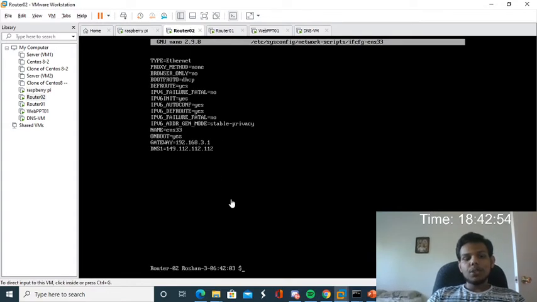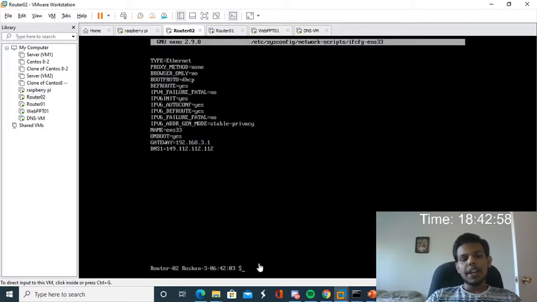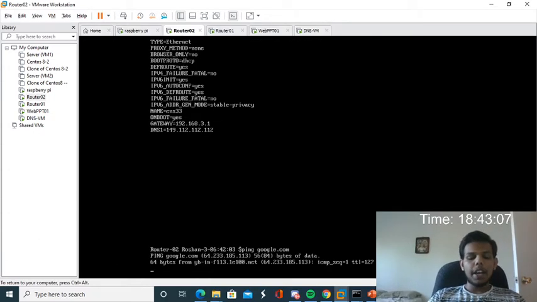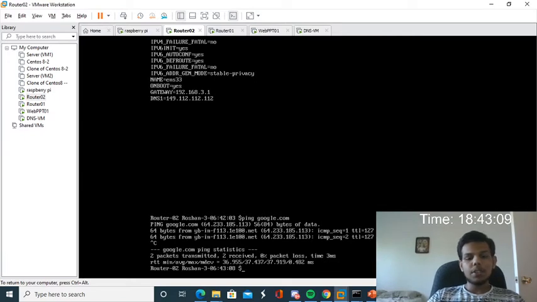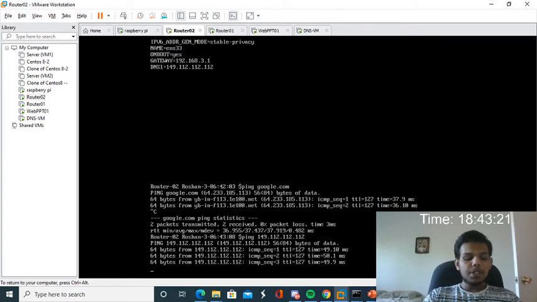Okay, in router 2, like in Raspberry Pi, I have enabled packet forwarding, so that's why I'm getting an internet connection for my router 2. So if I type in google.com here, I have an internet connection. If I ping my DNS, which is 149.112.112.112, I'm successfully able to do that.